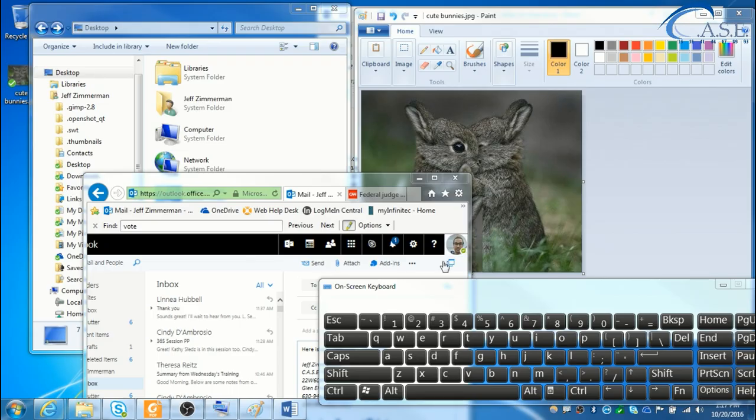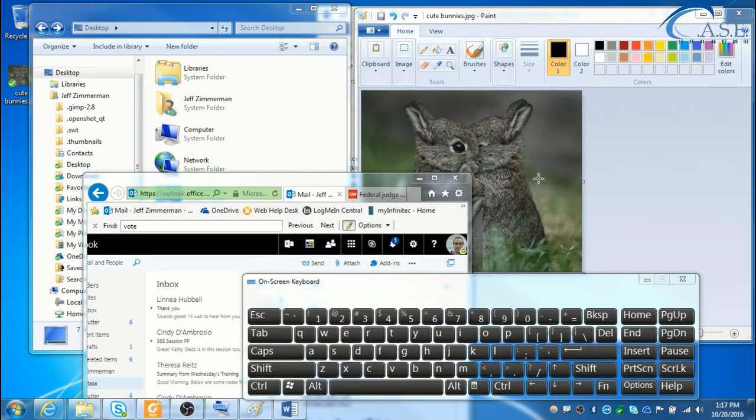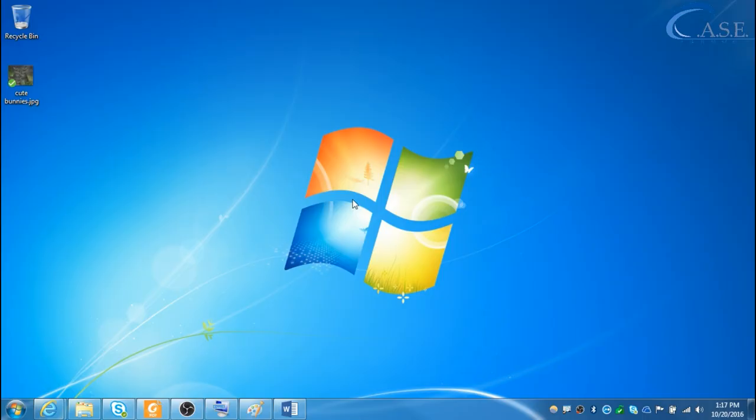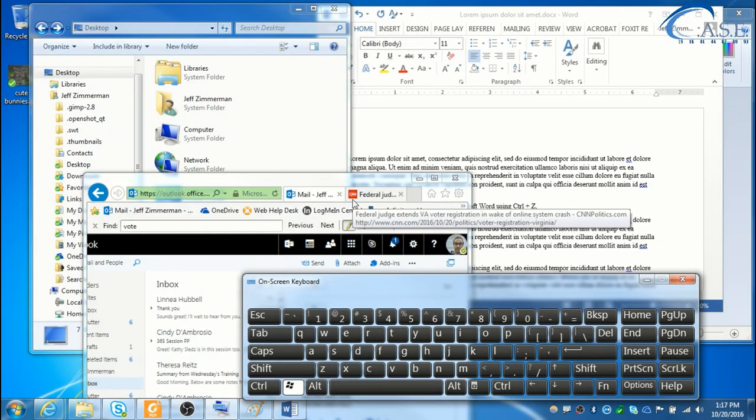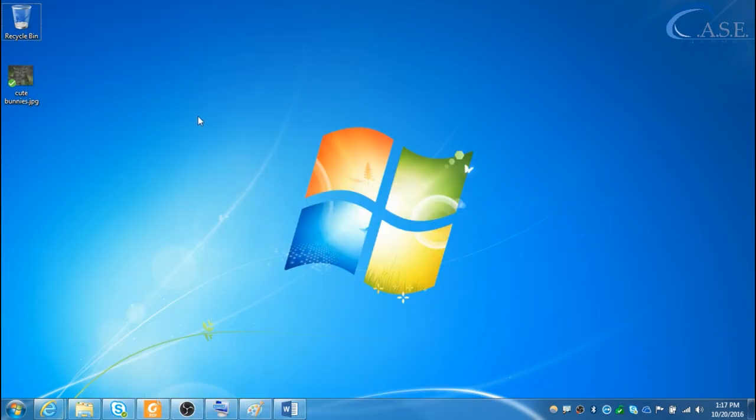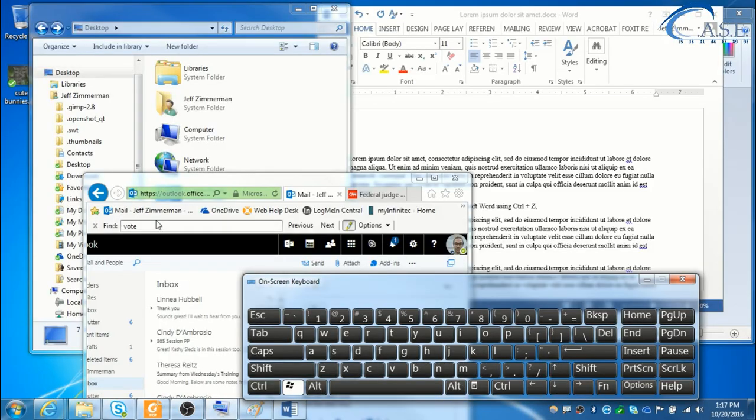If my desktop is cluttered with all kinds of windows, then a useful shortcut in this case would be the Windows key and the letter D for desktop. Windows D minimizes all of your programs and shows you your desktop. If you repeat it, it brings them back.